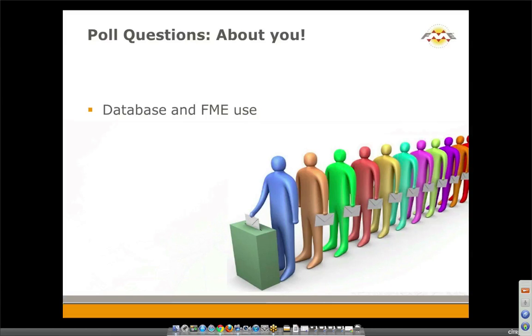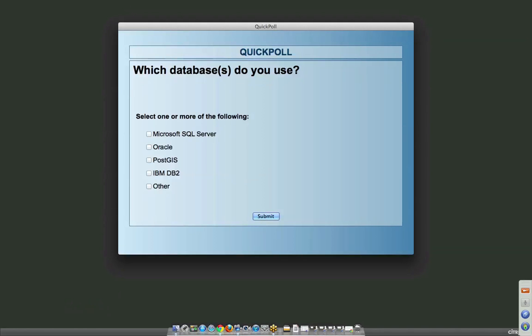What database do you use? Okay. So can we see that on our screen here, Don? So launch the poll. Yeah, I see it up here. Okay. So we should be able to see the people voting. Yep. Okay. Wow, it's coming in.